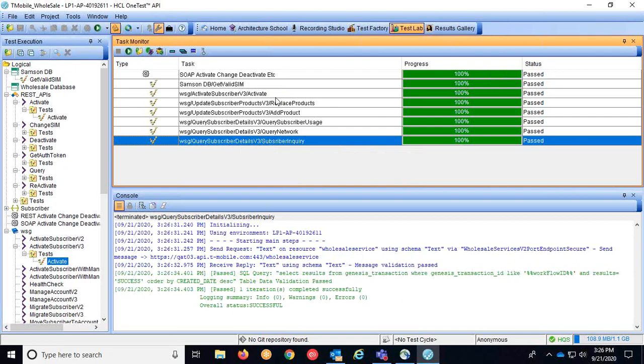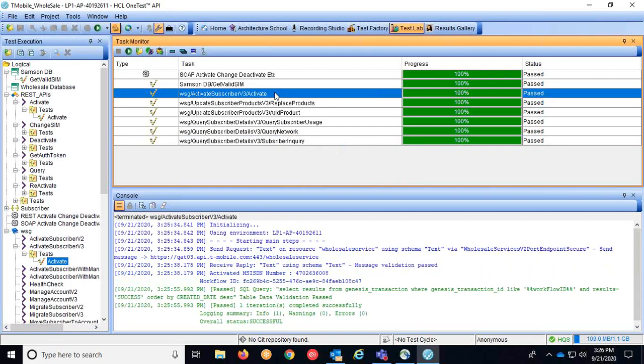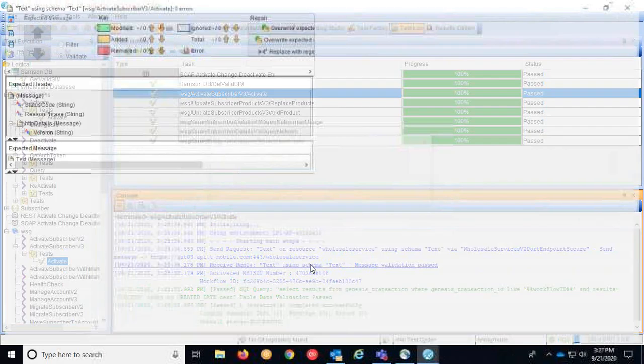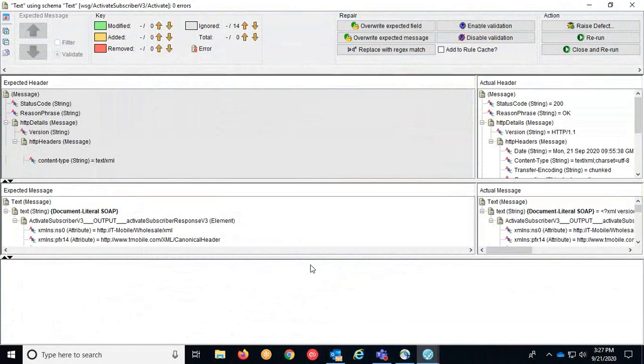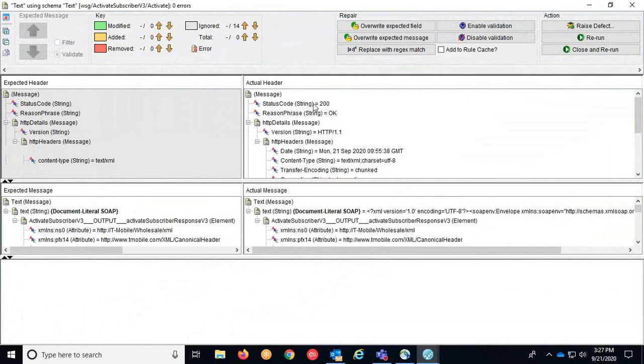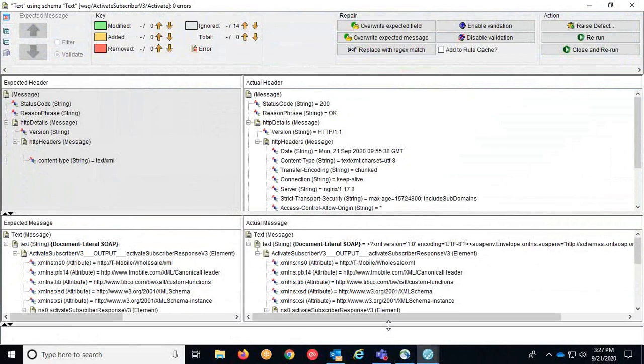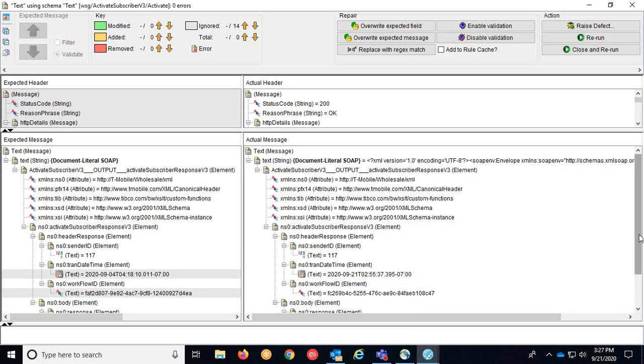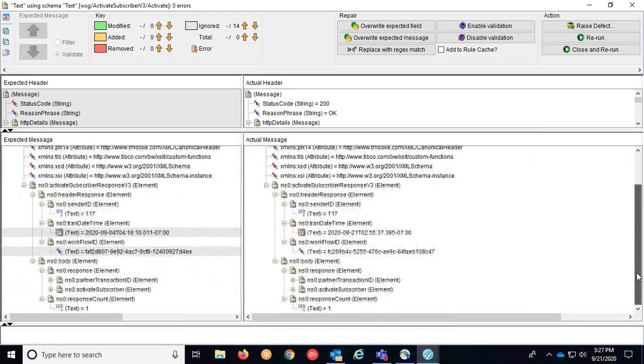If I wanted to go in and look at some of the data, so let's say in our activate test, if I wanted to go and look at the receive reply, the response to my reply, I can click on this hyperlink, and it will actually show me the data that I received. So I can see I got a 200 OK, and I can see down here in the message section, this is the content of the response that we received back. So with all the transaction date times and so on.